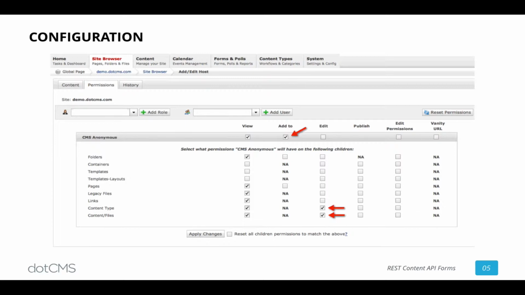After editing a site and clicking on the Permissions tab, the CMS Anonymous role needs to have both view and add to on the host, at least edit on content types and content and files. The CMS Anonymous role should have edit on child content types on the site so that when new content types are created, the outside anonymous user will already be able to submit content using that content type when a new form is created.